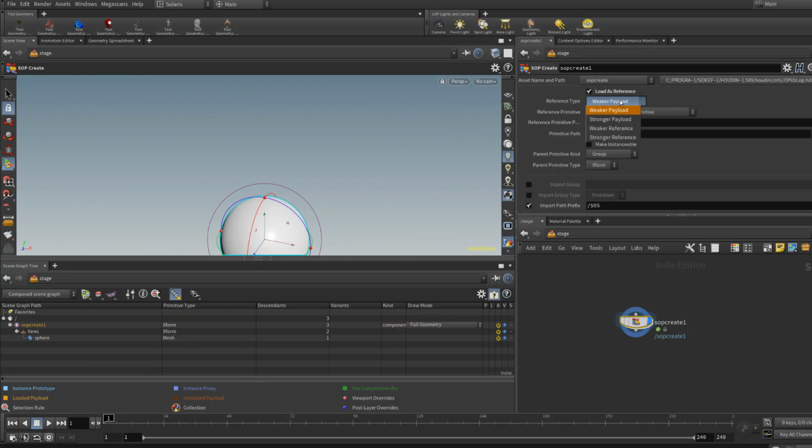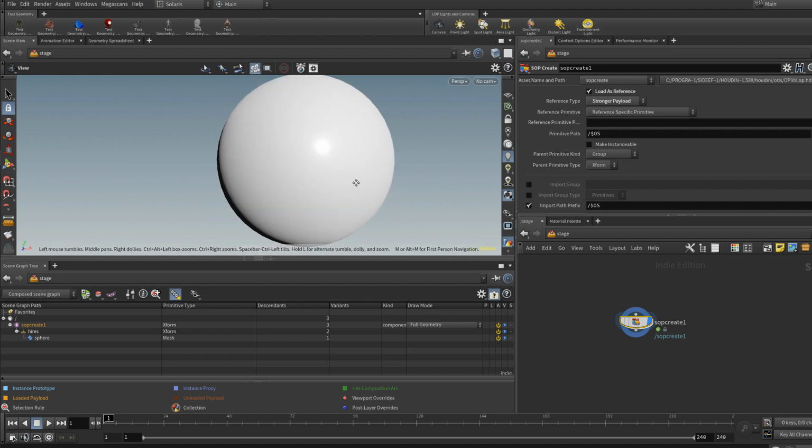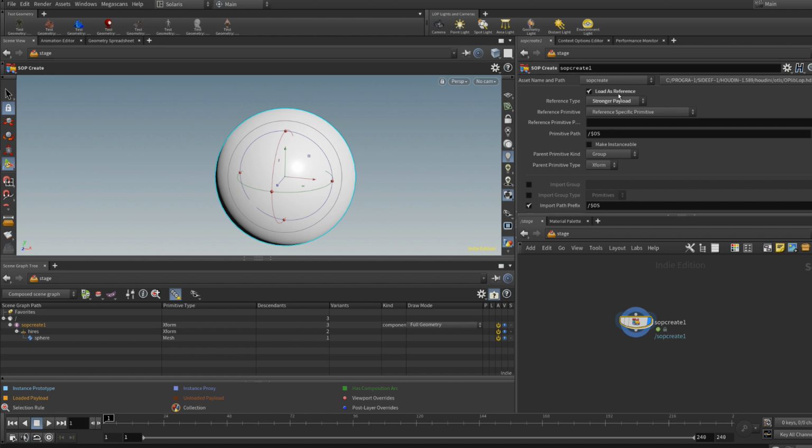A payload can be weaker and another can be stronger, just to facilitate some things in terms of display. We'll talk about that later because it's mostly interesting when we have huge scenes. Right now, it's hardly the case. But yeah, note that in most cases you would want to load things as reference to optimize the memory.